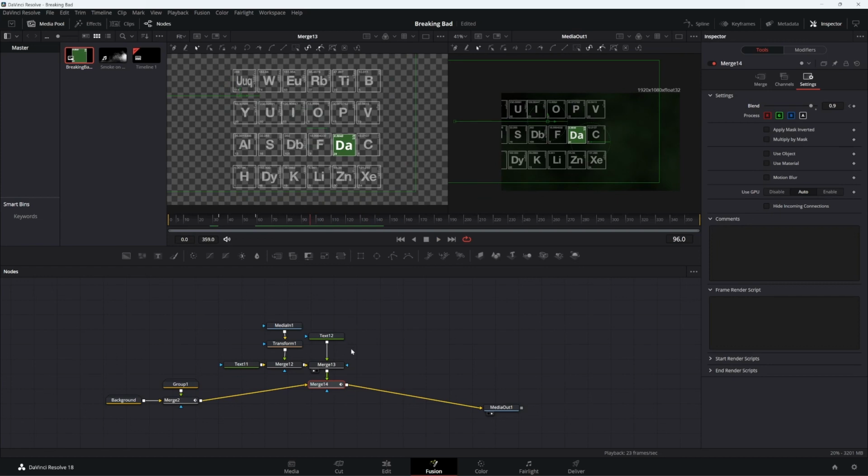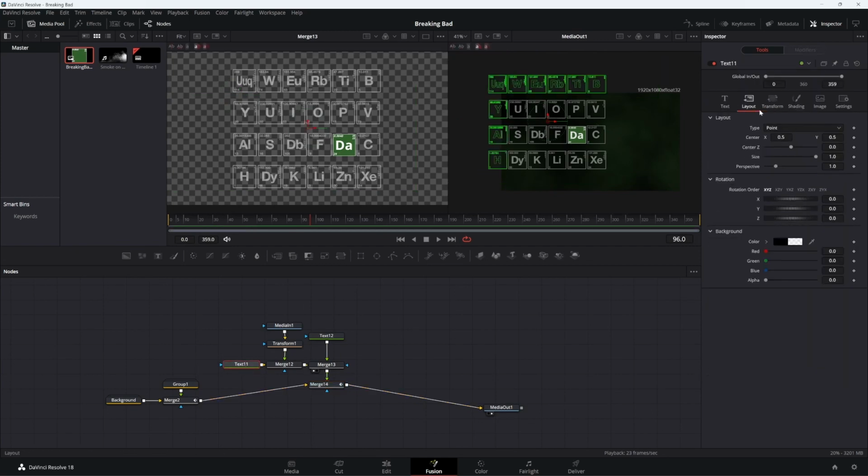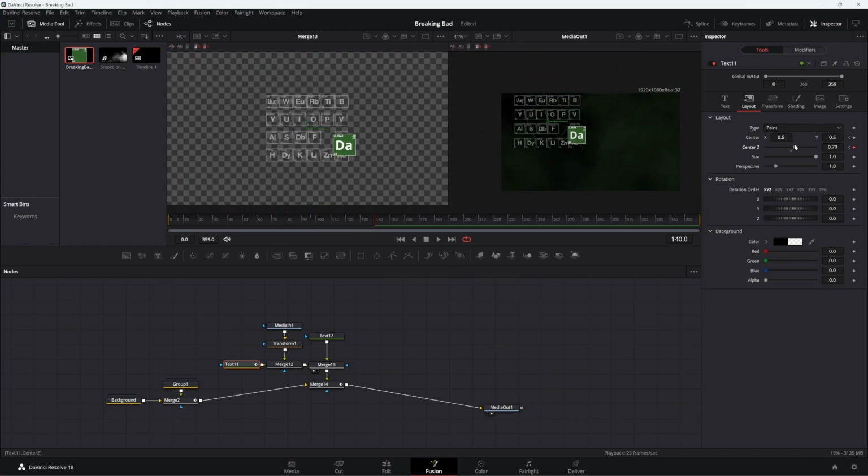Make sure you're setting keyframes where you want it to start and end, and then just adjust the values from there. After you've figured out where you want your letter to end up, you can go ahead and grab the text, and we're going to start animating this. This is going to leave our DA behind, but the text is going to continue moving. So we're going to set a keyframe on our text node in the layout section. Set a keyframe for the center, X, Y, and Z, and then adjust as you need.